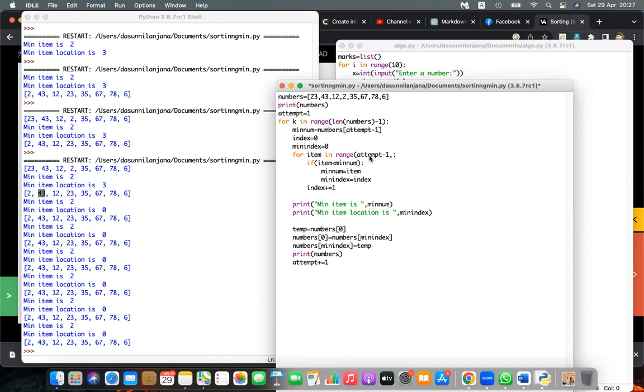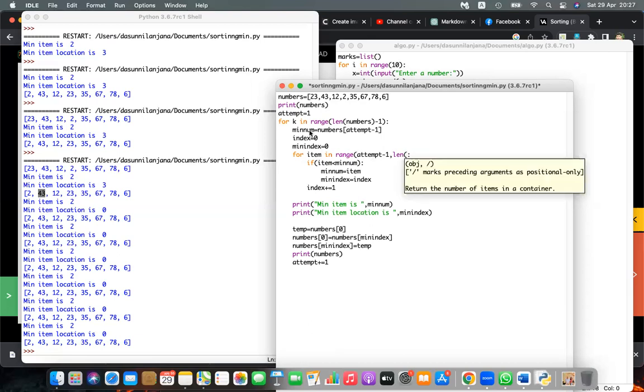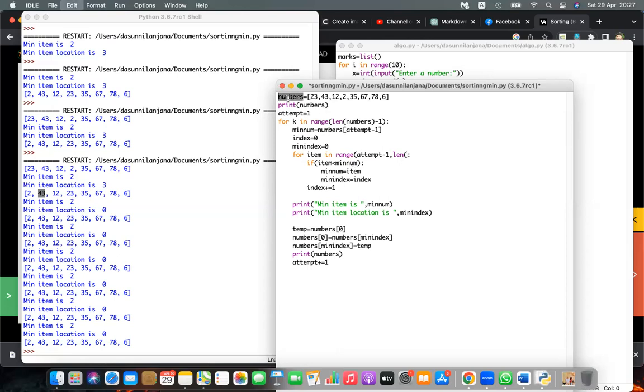Range this to the end. End means what is the last item? You can say length of. Okay, zeroth item to the length of, this is a bit complex, I know. Zeroth item to the length of the list, length of numbers. Okay, 0 to the length of numbers.